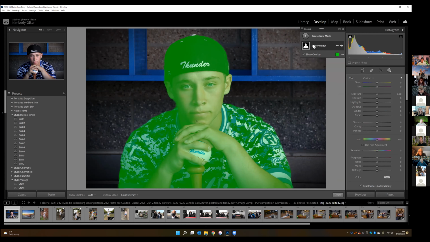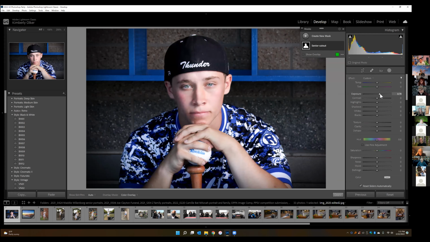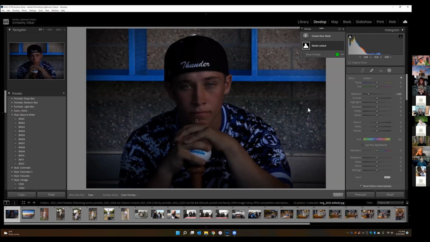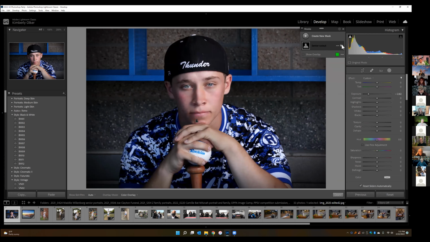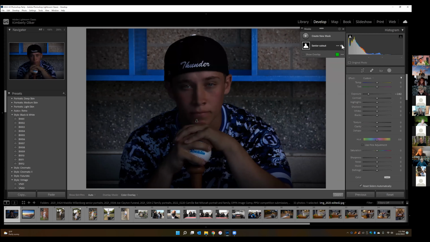Now, I've made this mask, but I haven't actually done anything inside this mask. I'm just trying to show you the masking right now, just for the sake of showing you that you're only controlling that. I'll lower the brightness. There we go. Drop the exposure, but here's without my mask. Here's with my mask.